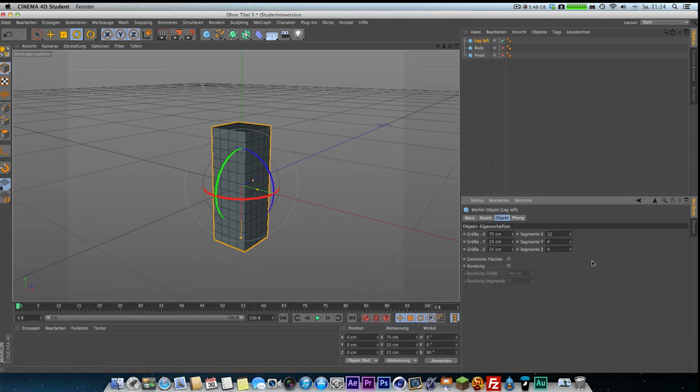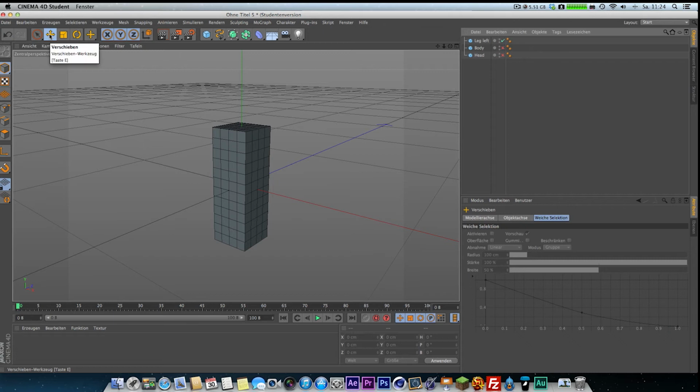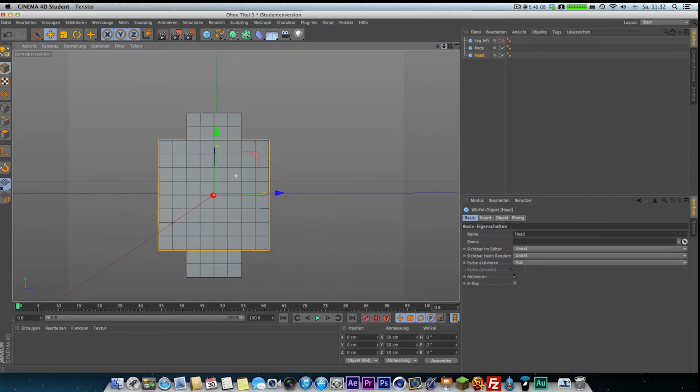Okay, now that's done, and let's arrange them in free space to create a circle, because at the moment they're all in the same position, and this sucks. Yeah, this doesn't really look nice, so we have to arrange them in free space. So the head must be at the top of the body. Okay, now we must arrange it.